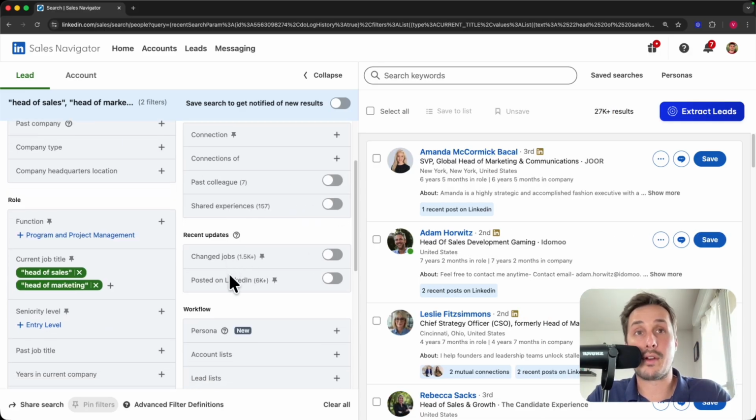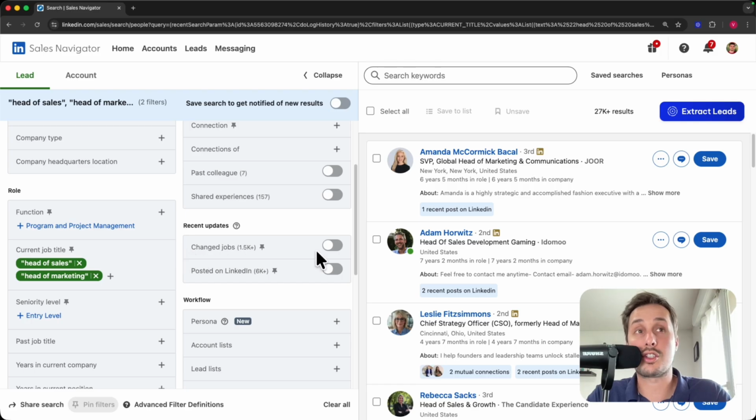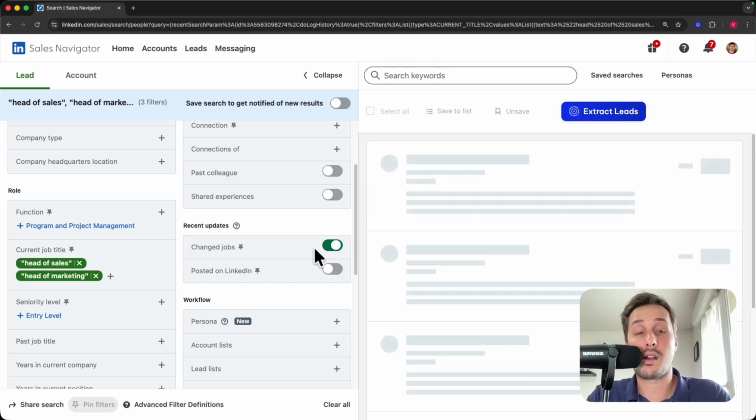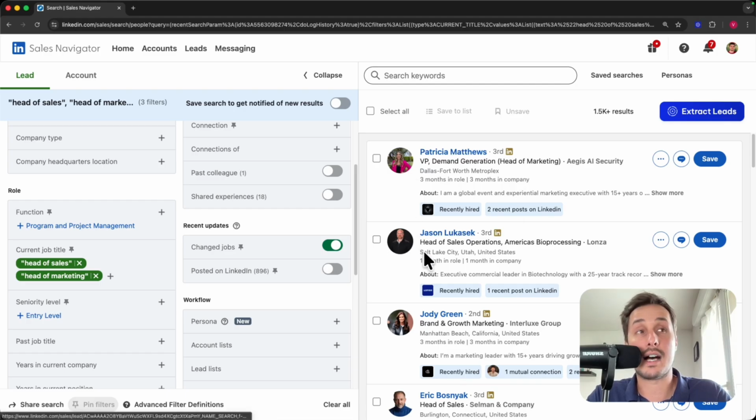Now, the next filter I want to show you is this one, change jobs. And basically, if you toggle this button, here you will have people who recently changed their jobs. And why it's a good filter? It's because when you are new in your company, you are most likely to try a new tool or new services. So that's why it's always a good practice to target these people who recently changed their jobs. So with this filter, you will not only have a higher reply rate, but you will have a higher conversion rate, and that's what we want.